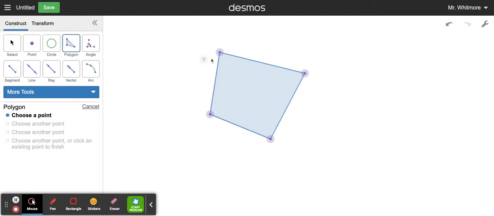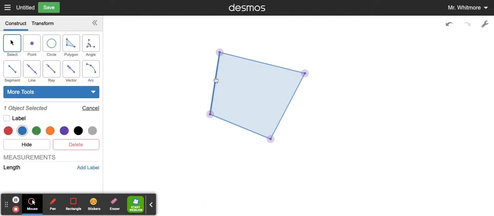The next thing we're going to do is find the measurement of each side. So we want to come over here and make sure Select is chosen, the arrow. You're going to find one of the sides and click on it. And on the left here, you can choose what color you want. That's not super important. But what is important is that here next to the word length, you click Add Label. And so what it did is it labeled that side with how many units long it is.